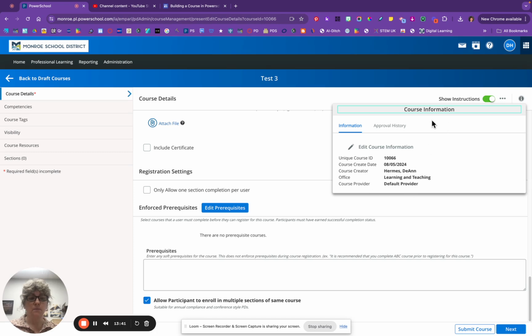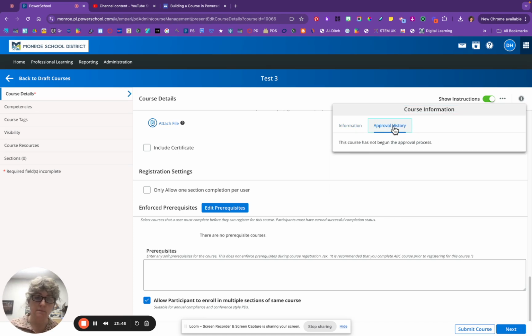And then this little button right here, this is one you're going to really want to pay attention to. This is approval history. The reason why I call your attention to this is because once you have submitted this, it goes through an approval process. If you are submitting this at your building, then it goes to your building administrator for approval first, and then it comes to the district office, where it goes through several layers of approval before your course is approved to be offered out to your staff. And so you're going to want to come back and check on this occasionally, just to make sure this is progressing at a pace that you need it to.